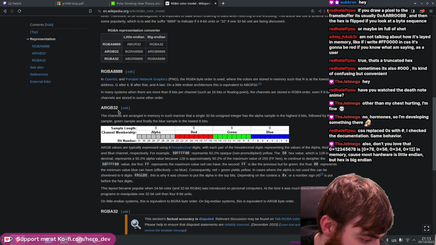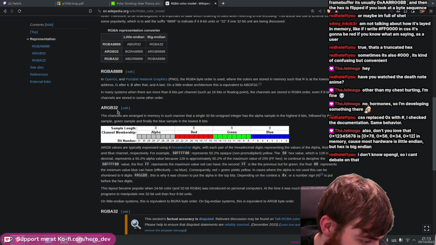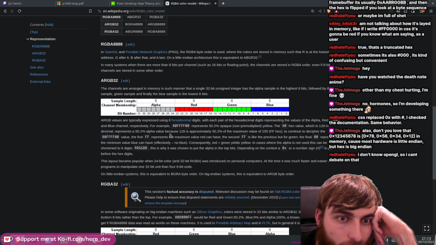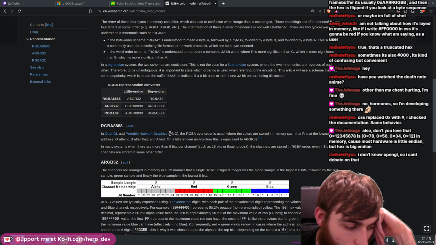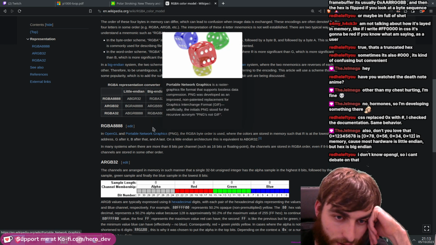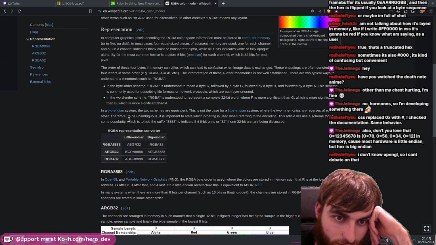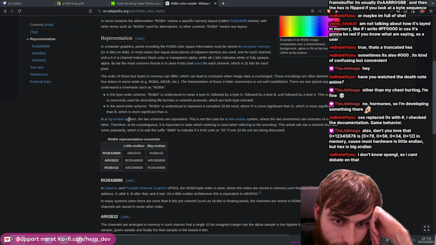Don't you love that 1, 2, 3, 4, 7, 8 is 7, 8, 5, 6 in memory? Because most hardware is little endian. Yeah, it's weird, isn't it? You'd have to see it in the shader, but yeah, it's really confusing, especially when looking at hexadecimal stuff. Doing the hex is so bloody silly. Right, little endian, BGRA 888. No, which one is it? ABGR. This one.